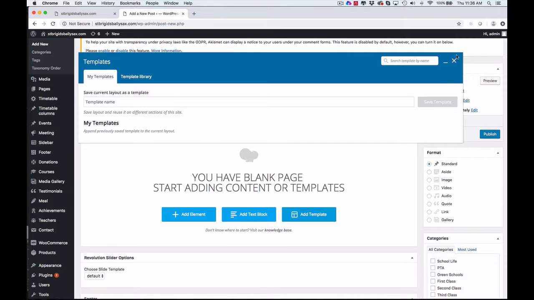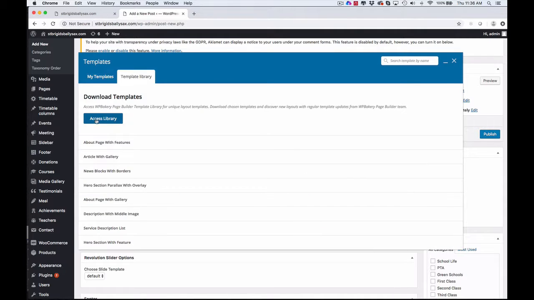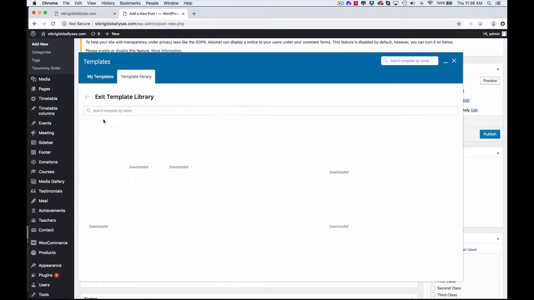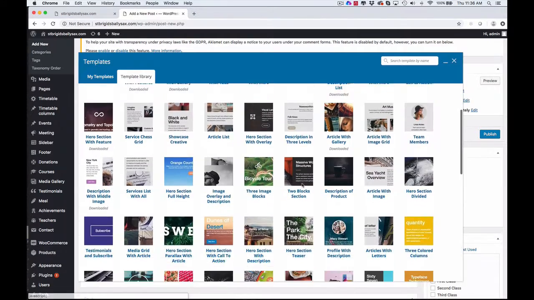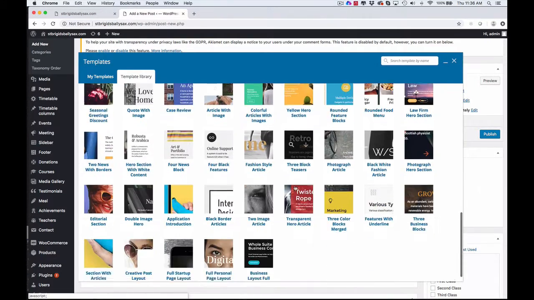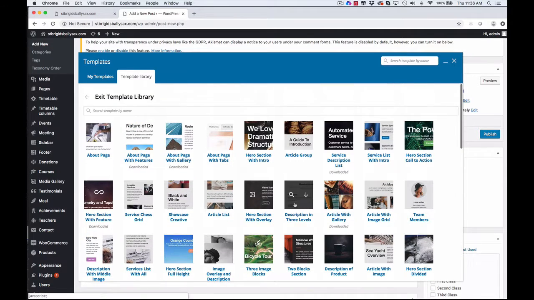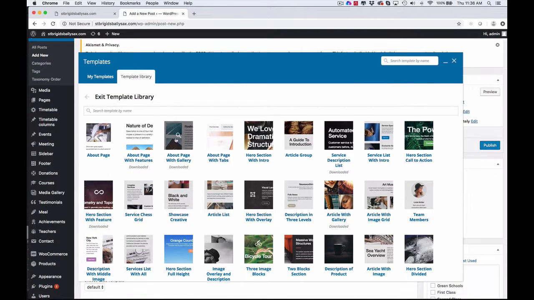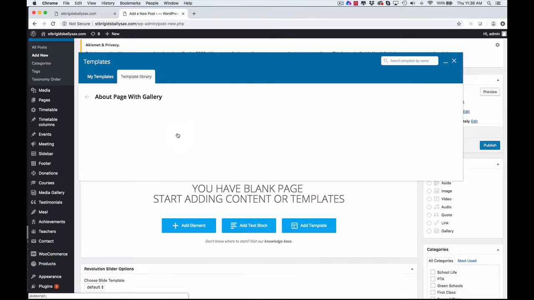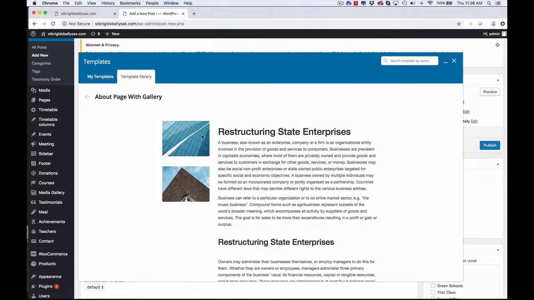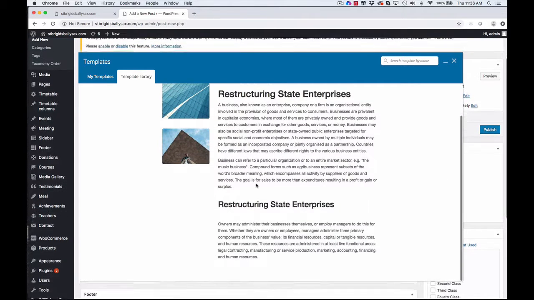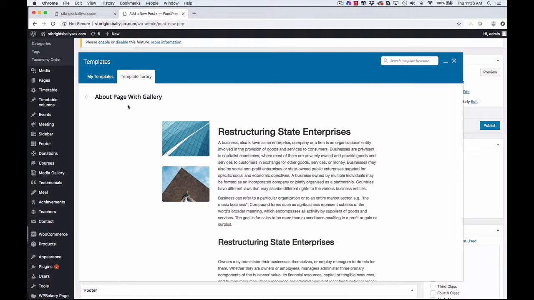Let's just see. Template Library. And if you want to look at a quick view of all the various templates available, this is where you can access the library. And this will show you all the different templates that you have that you can add. And you'll see there's a good amount of them. It gives you a brief description. So maybe it's an about page with a gallery. You can see what that would look like and preview it. So that's what the content would look like when you add that template, and then you can modify it.